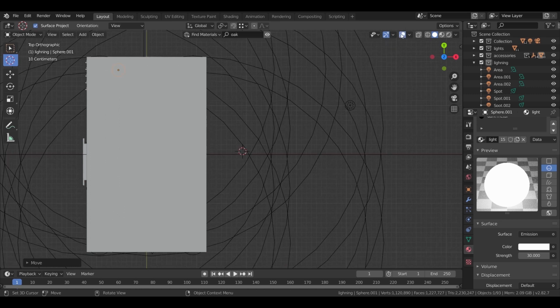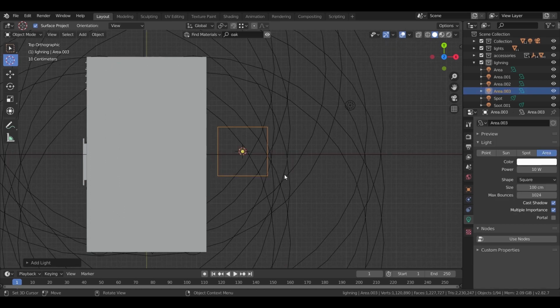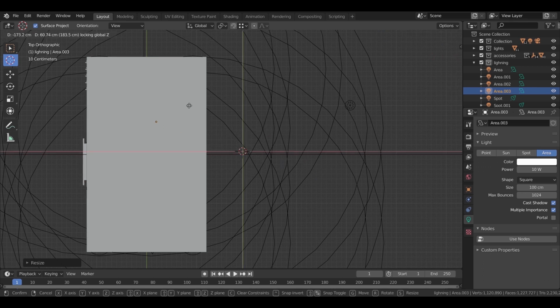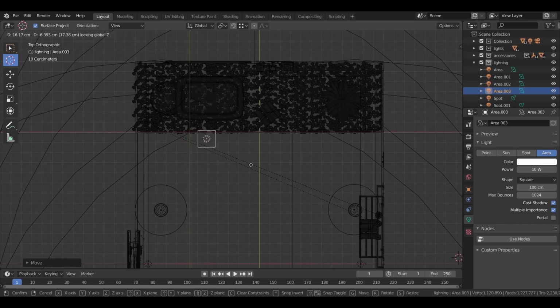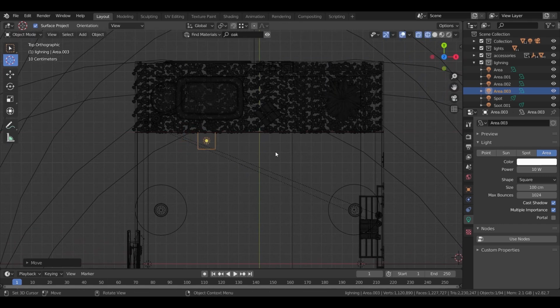For that, from the top view, add an area light, scale down as shown. Now, I am moving it inside the room to make several copies around. This set of lights will be hidden from the camera and the wall reflections.